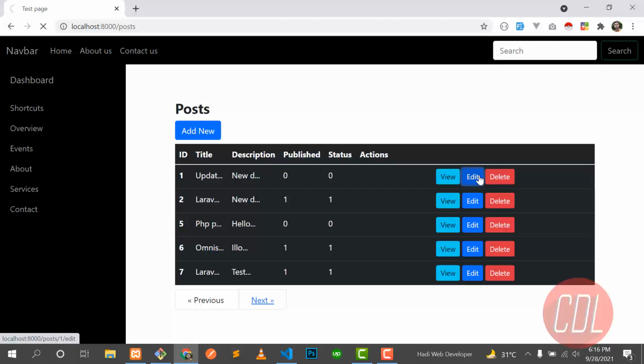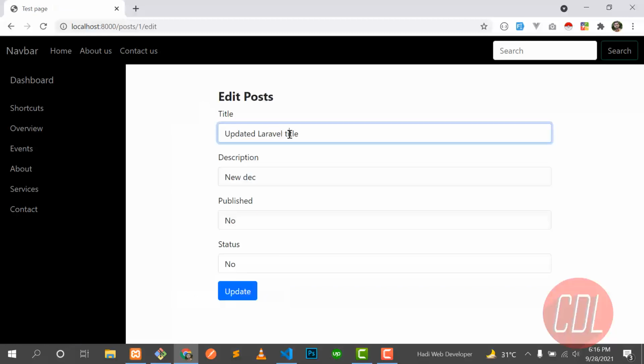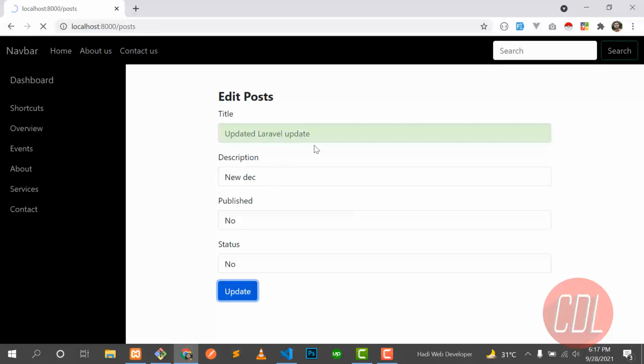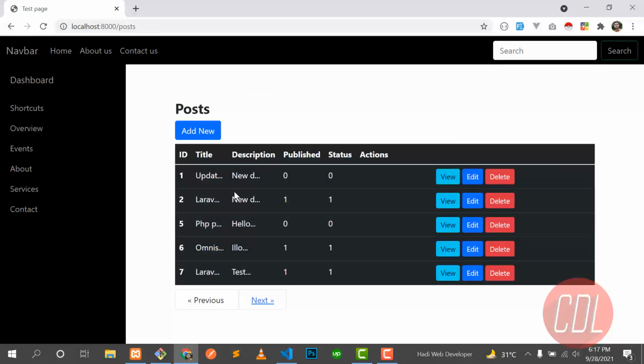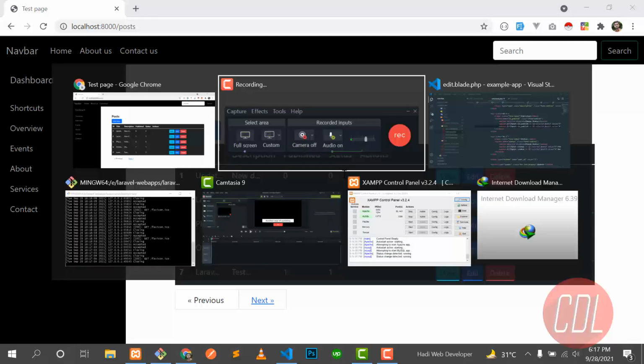So let's go to the edit and update. Click on this update and we successfully updated this post. Now the time is to update the post without the id parameter, right?